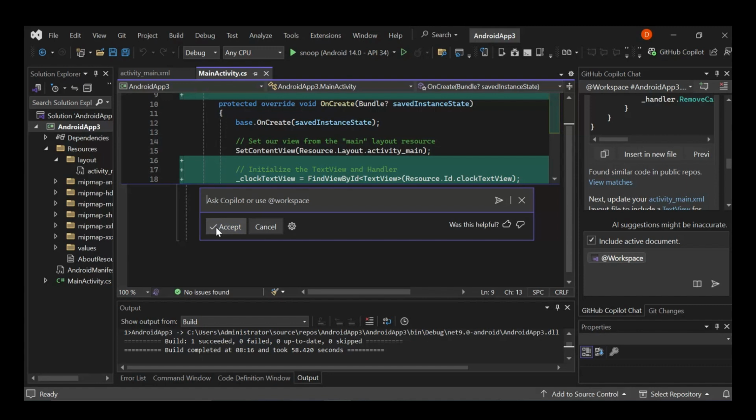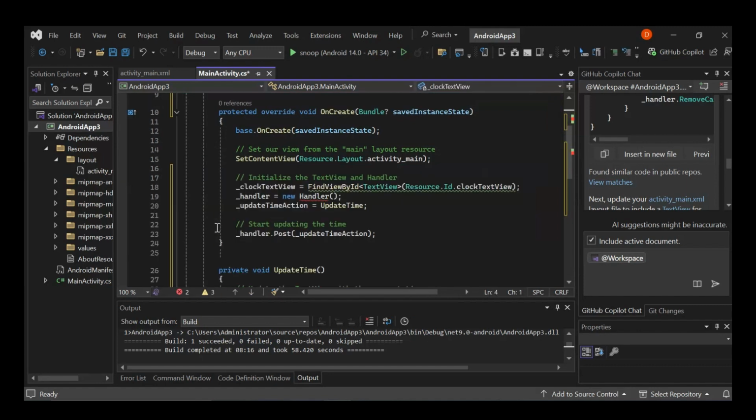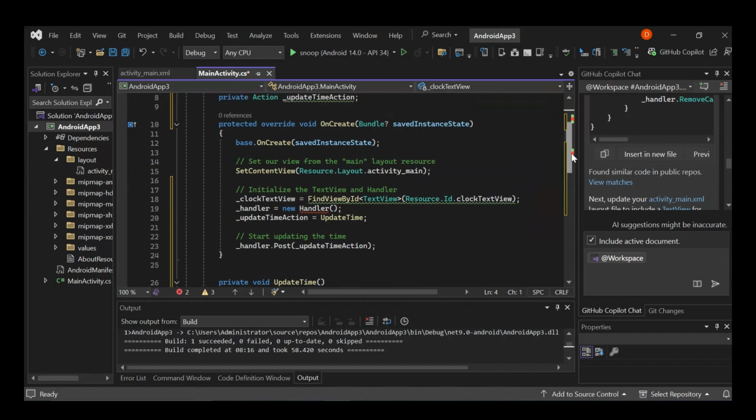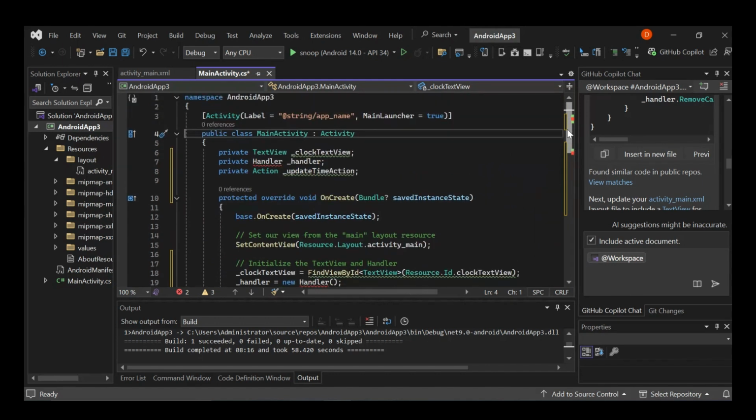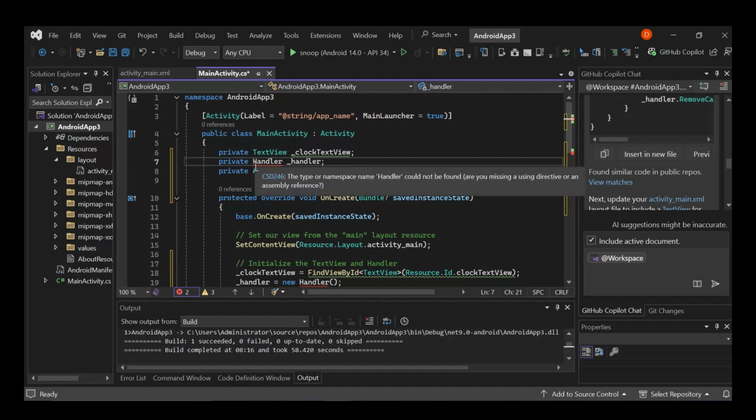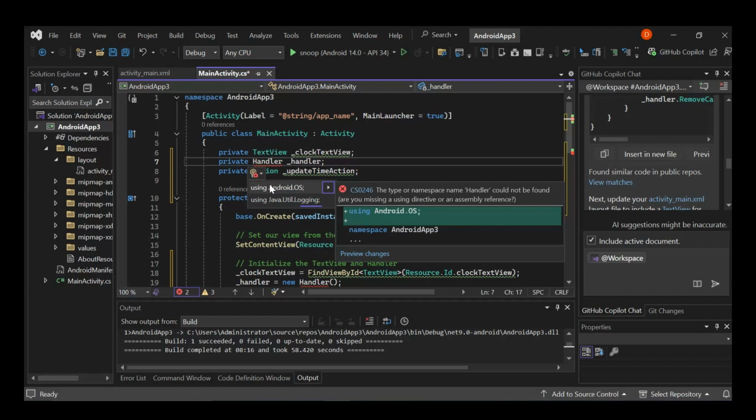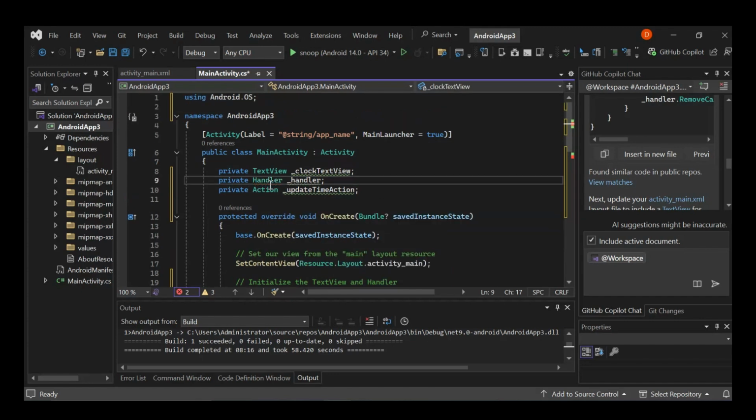So we can select the accept. This will in turn accept everything. So as you can see here now, we're getting an error because there is a reference that we need to reference. So let's go ahead and reference it. I think it's Android.os. So let's go ahead and reference it. So it's using Android.os. This will actually resolve the error.